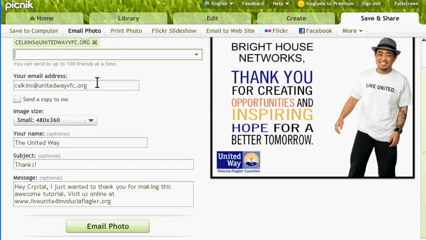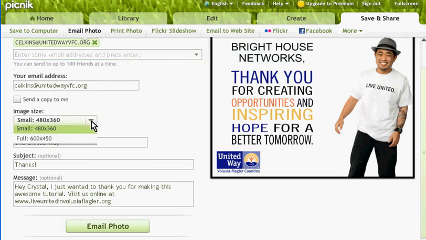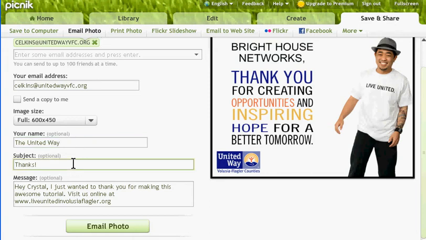And then very important, you want to make sure you change the image size to full, 600 by 450 in this case. If you do the small one, it just squinches up everything, and I don't really like the way it looks. I would also put in your name or the United Way, subject, and their message. Also, always in the message, throw them back to our website. Make sure you visit us online at www.liveunitedinvolusia-flagler.org. And then once you're ready, click on Email Photo.